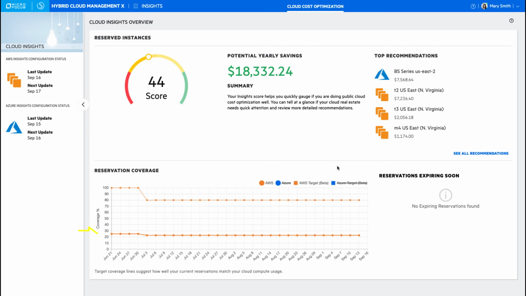The top line shows you your coverable estate, so the percentage of your estate for which reservations make sense. The bottom line shows you your current actual coverage. And as you can see in our demo here, there's quite a gap, which is why our overall score, 44 out of 100, isn't very good. Now you can fix your score by bringing the bottom line as close as possible to the top line. But how do you do that? Well, very simple. By following our instructions.